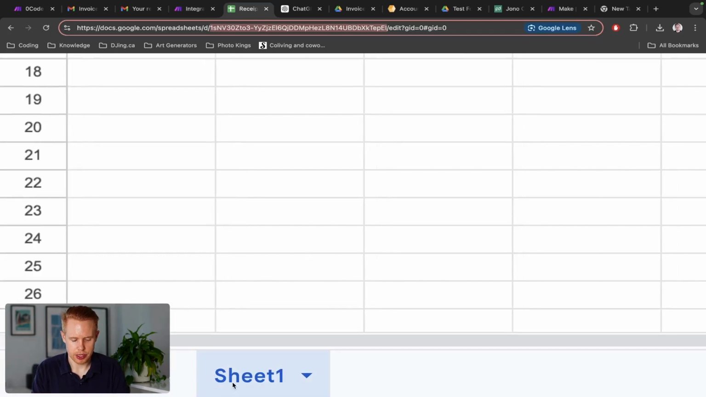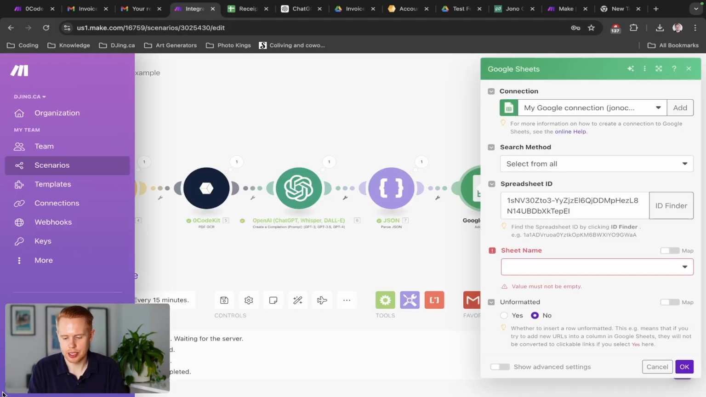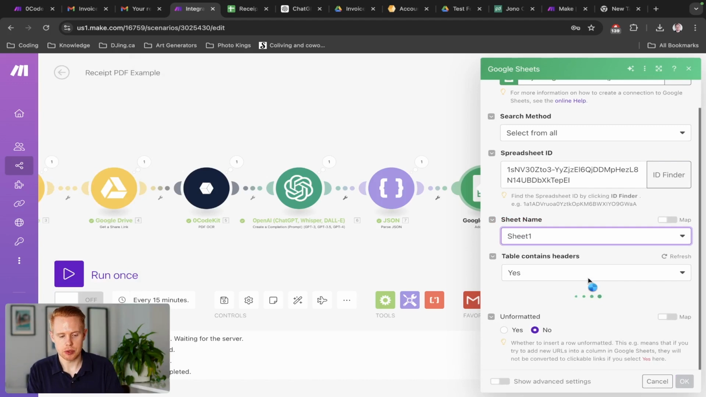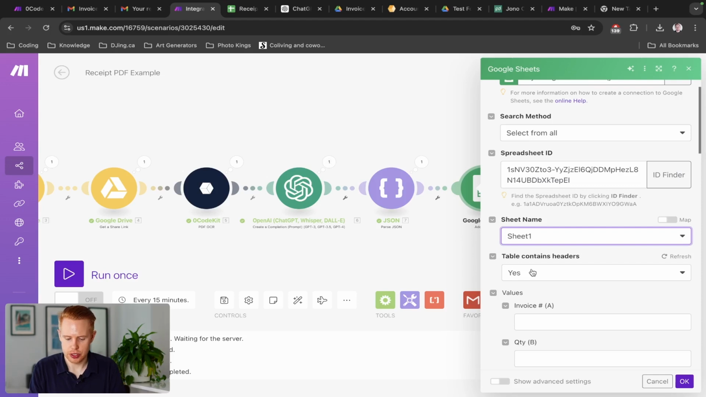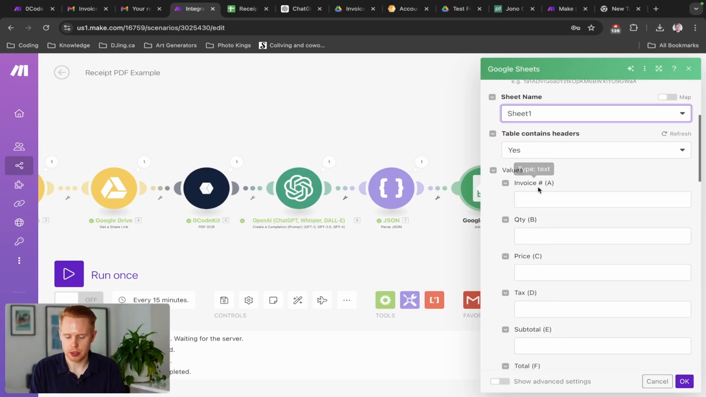I'm just going to zoom in here. So it's by default sheet 1, but you could add multiple tabs to this. For the purpose of this, we're just going to go with sheet 1. We'll select that, and it will load in all of these headers here, from column A all the way to column H, which you can see: invoice number, column A, quantity, column B, all of that kind of stuff.